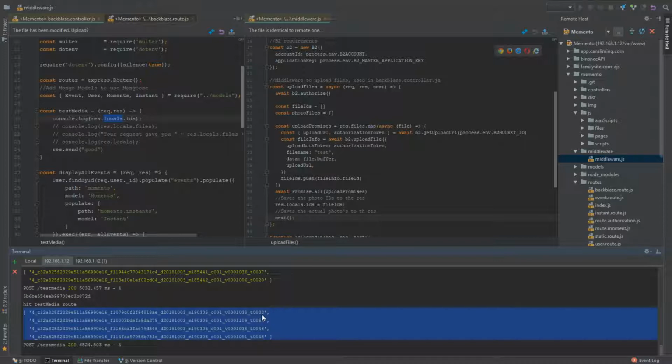What if I want to upload 30 photos? I don't want to make 30 different database calls. I want to make one. It would be much more performant, I believe. So that's my rationale for doing that, and that's exactly what I wanted to do there.